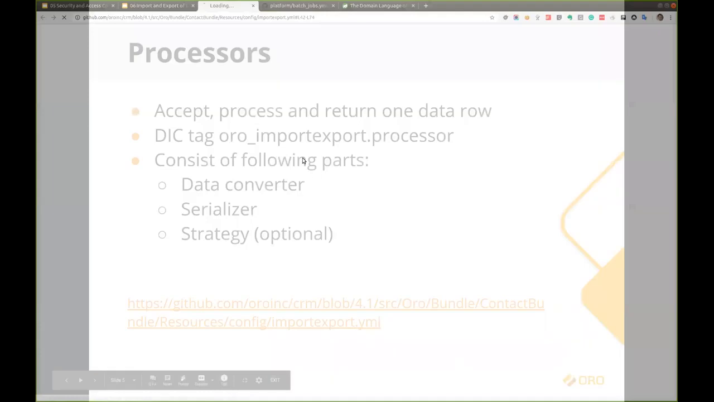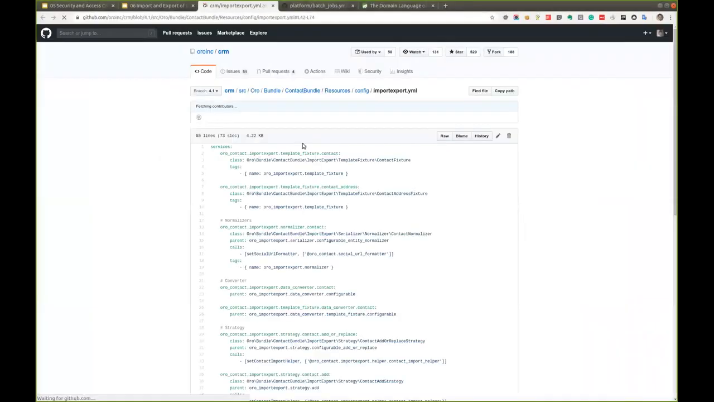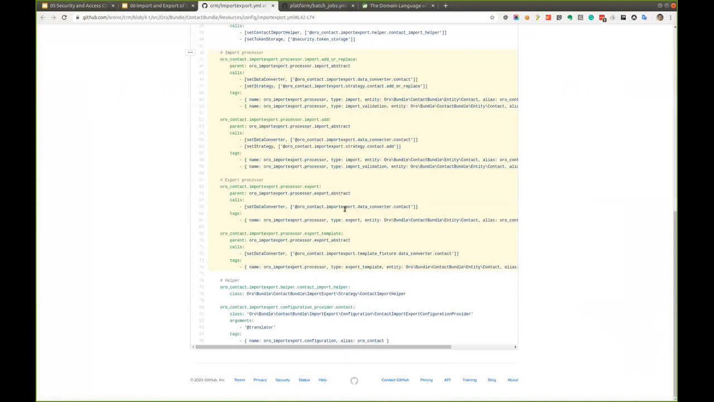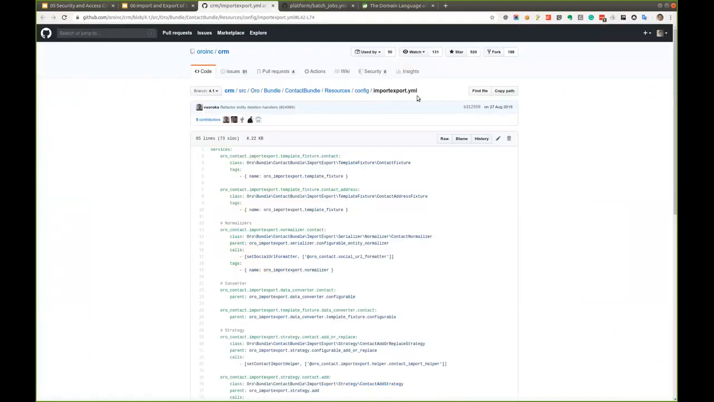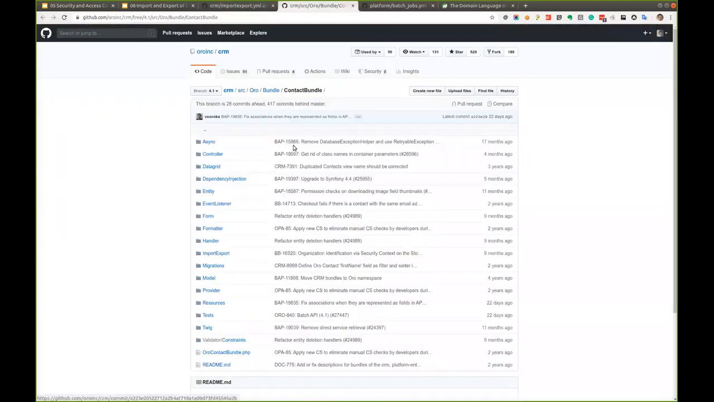So we recommend to put all the service definitions that are related to the import-export into a special container file, import-export YAML. It's exactly the same as services YAML. It starts with the services, and it's just the same. You just put it in a different file to have logic separation for all the services, because there are quite a few related to the import-export. If you're going to follow this way, you should just remember to load this file in your extension.